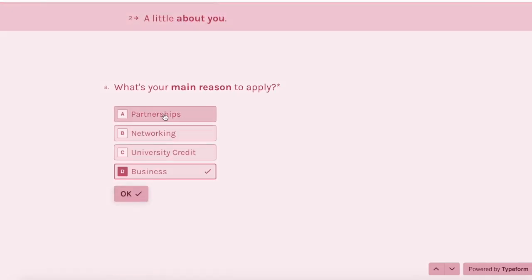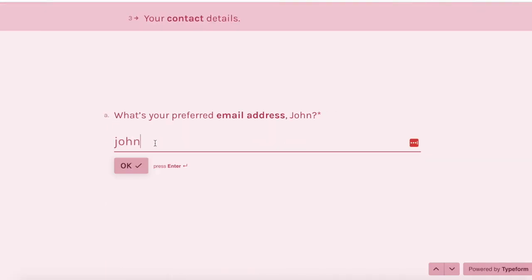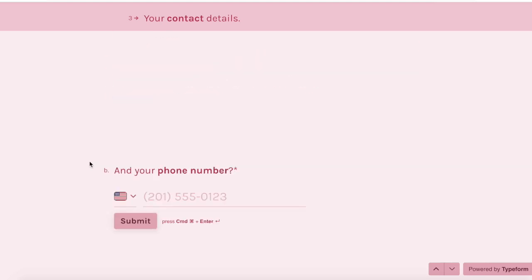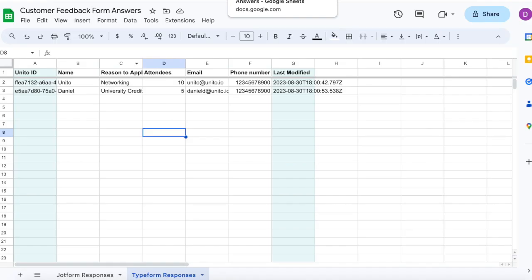I'll submit my name, choose a reason why I'm applying, the amount of guests I'll bring, my email, my phone number, and then complete the form. In a few moments, we should see all that sync over to Google Sheets. So we can see that latest submission from John synced over along with all that information they included in their form. Now teams can easily collect, share, and analyze their event responses in a spreadsheet.